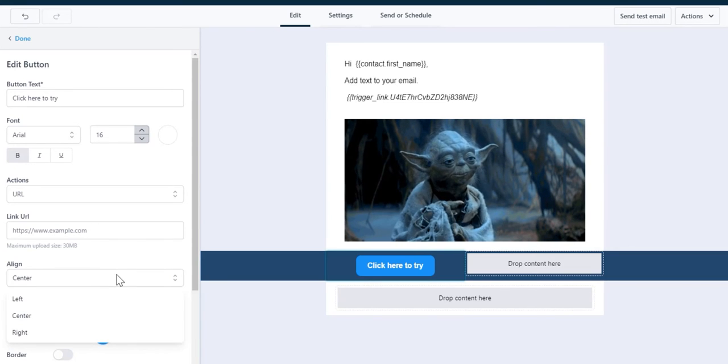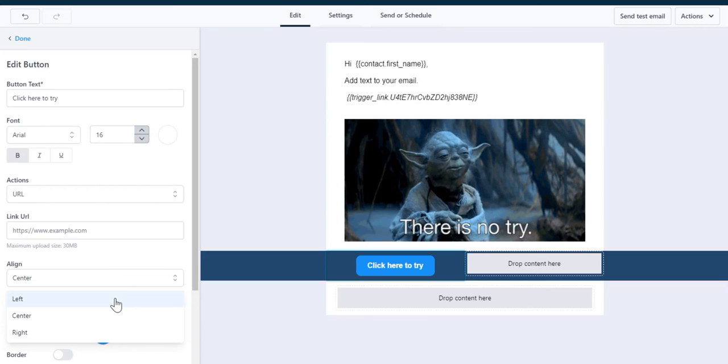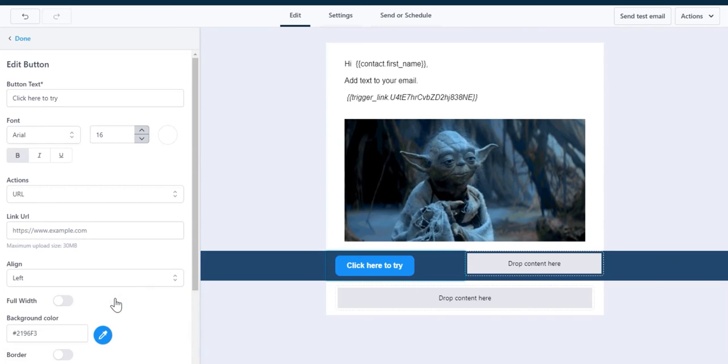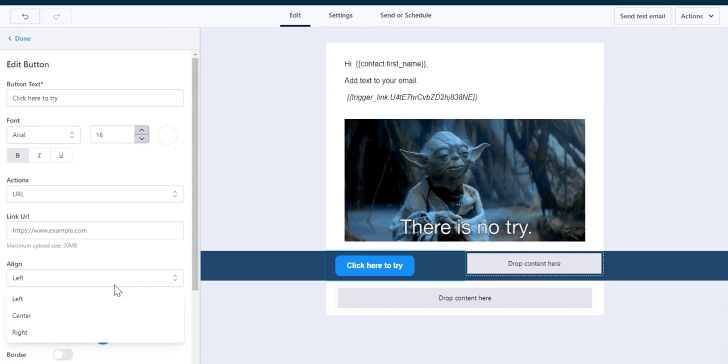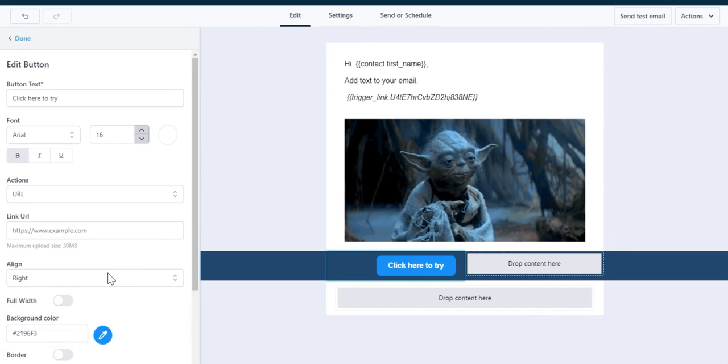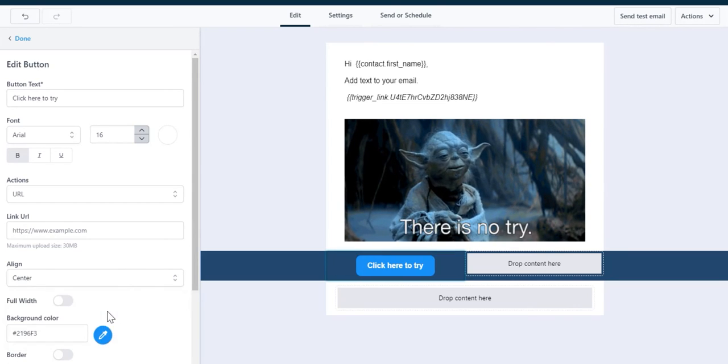You can change the alignment of the button within the row that it's in, right? So you see if I put this left or right, you can see how it moves within the column that it's in. So I'm going to leave that on center.